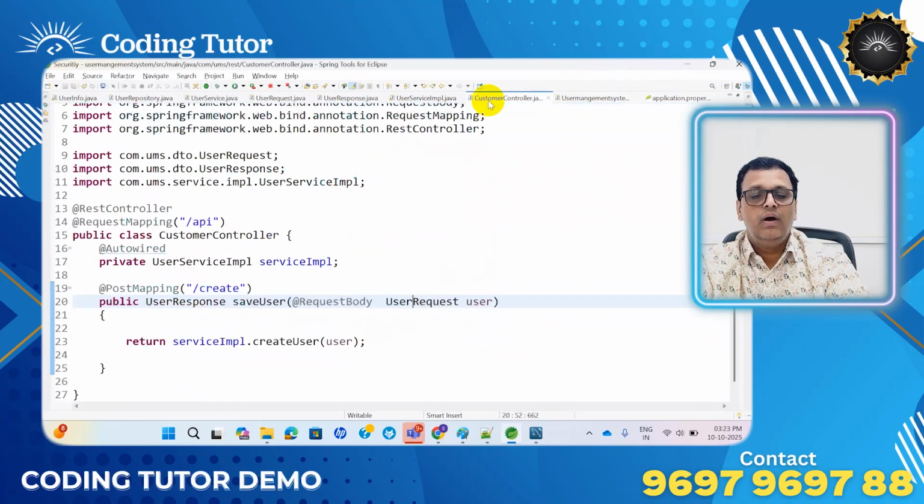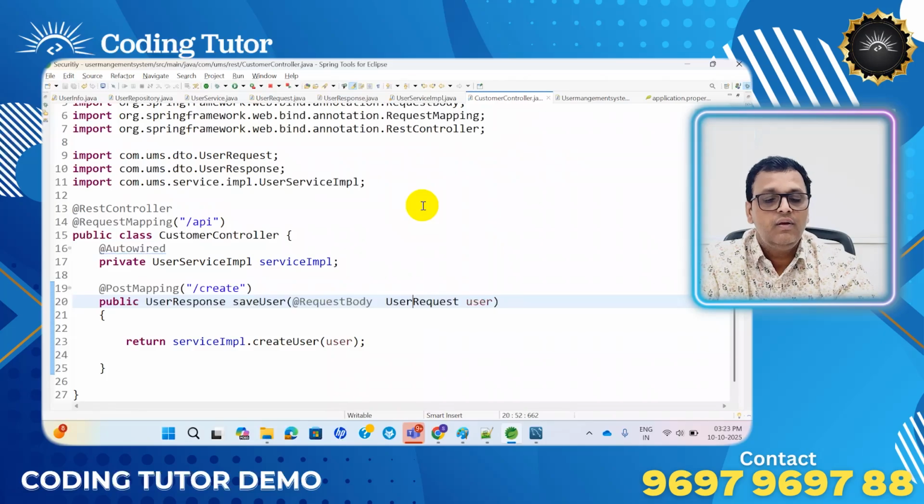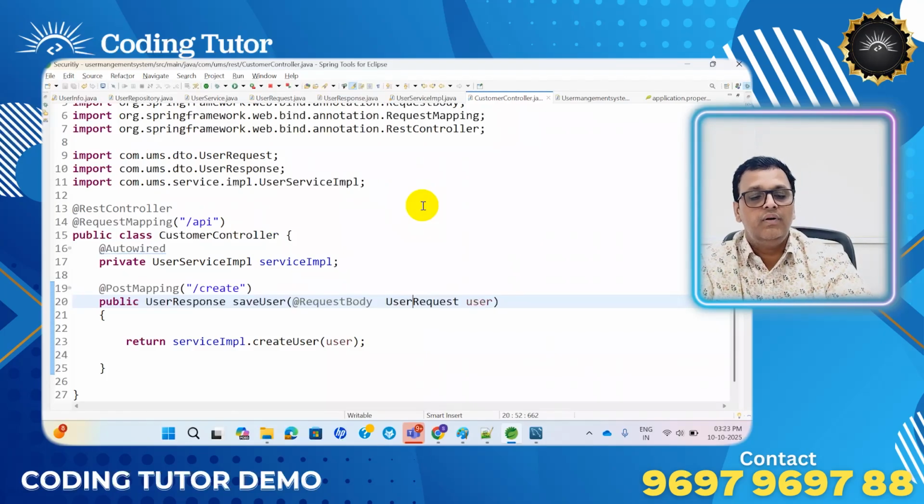In the next video, I'll try to focus on this: if the email exists, I don't want to store the data in the database. I want to see a message, email already exists. Along with this, we will try to apply the validations. And if I get any error, I want to handle those errors. When exactly errors will come and how to handle those errors, we'll look at all these things in coming videos.